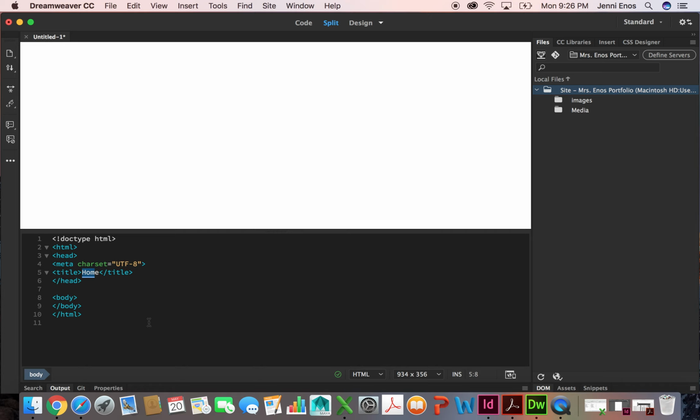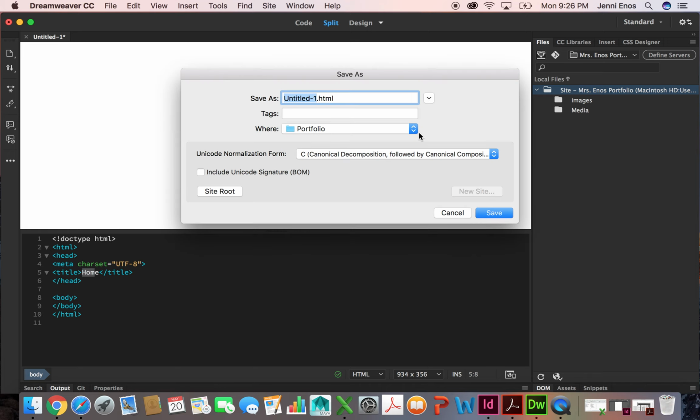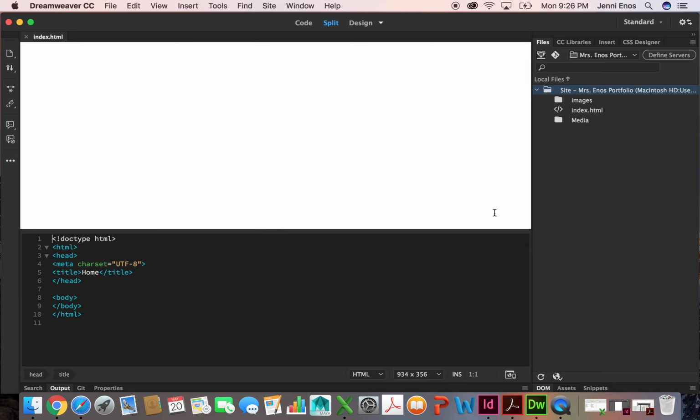and save them appropriately. So I've created my first HTML page, but now I have to save it. So I'm going to go to File and I'm going to Save As. Every first page of every website is called index.html, and you'll notice that it automatically saves in my portfolio folder, and I can just go ahead and hit save, and you're going to see my first index page set up right in my project panel.